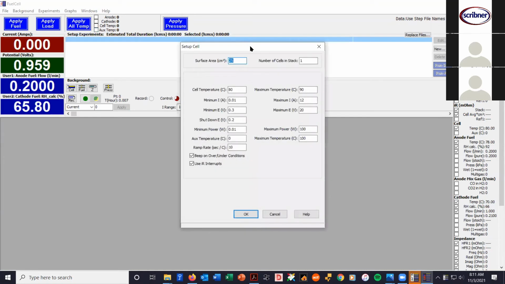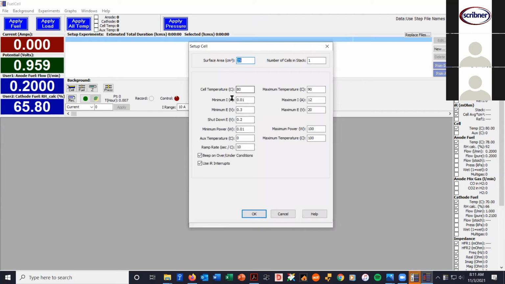And the configuration or the control of that is going to be in the setup cell menu. And here's the auxiliary temperature. And so that could have its own independent temperature set point. And then we've also enabled the ramping, right? So this is temperature ramping. It's in seconds per degree centigrade.